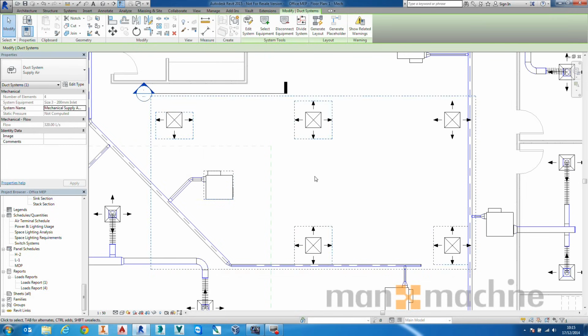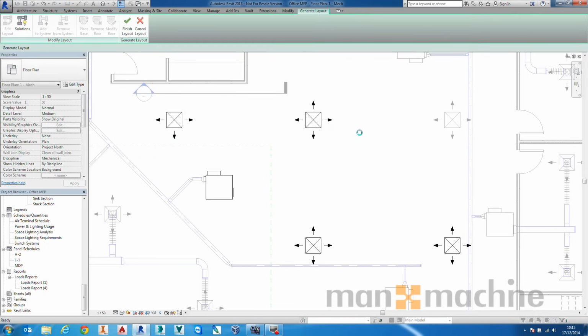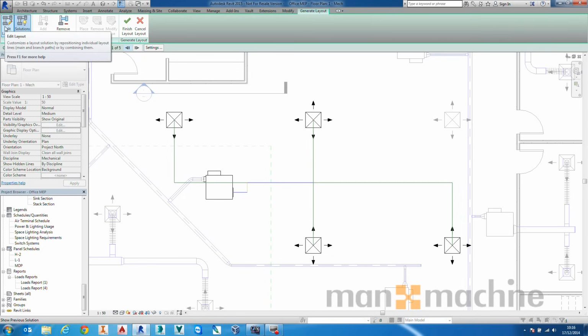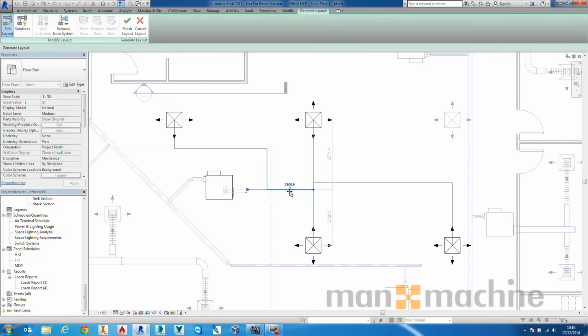With that duct system selected, we can actually go ahead and say that we would like to generate a layout. Revit will try its best to determine a layout for you, but as you can see, it doesn't always give you a possible result. It does give you a number of options, which you can flick through using this solution adjust over here. Or more importantly, we can pick up an edit layout tool and manually come in to make changes to any part of that layout just by selecting the sections of duct and dragging them around as necessary.